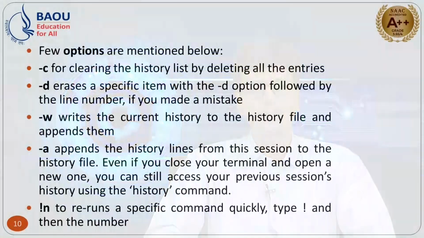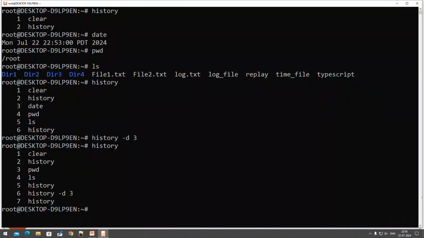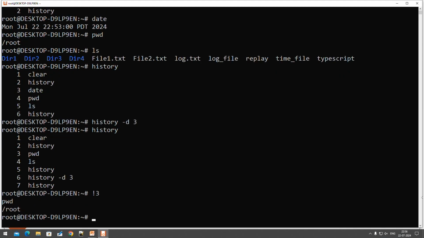Another is the exclamation mark followed by n. That means if you want to rerun or re-execute a particular command from the list of commands, you can use this. For example, in our history, 1, 2, 3, 4, 5 up to 7, the first command is clear, the second is history, the third is pwd. Now suppose I would like to execute that pwd from the history list, I can use an exclamation mark and then the number, that is 3. Here you can see the pwd command is automatically executed from the history list, right?